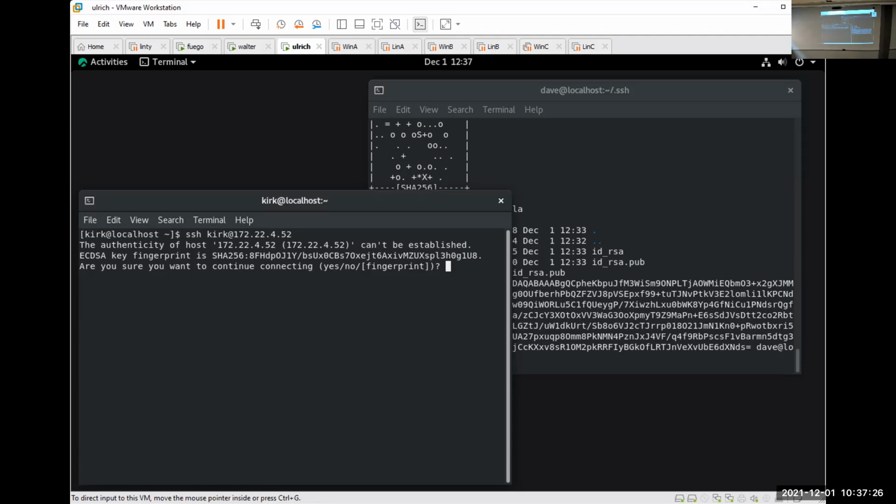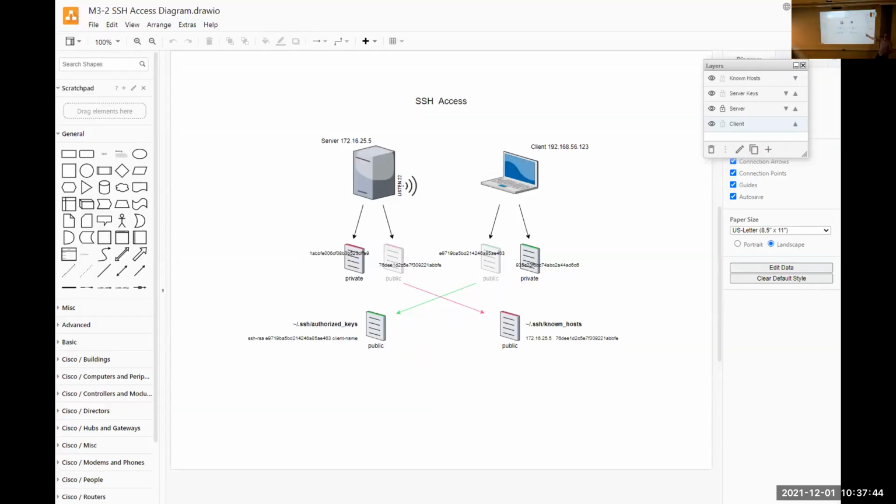Okay, this notification that we just saw pop up there is this public key from our server being transferred over to the known hosts file on our local system. Okay, we're on Rocky as Kirk.